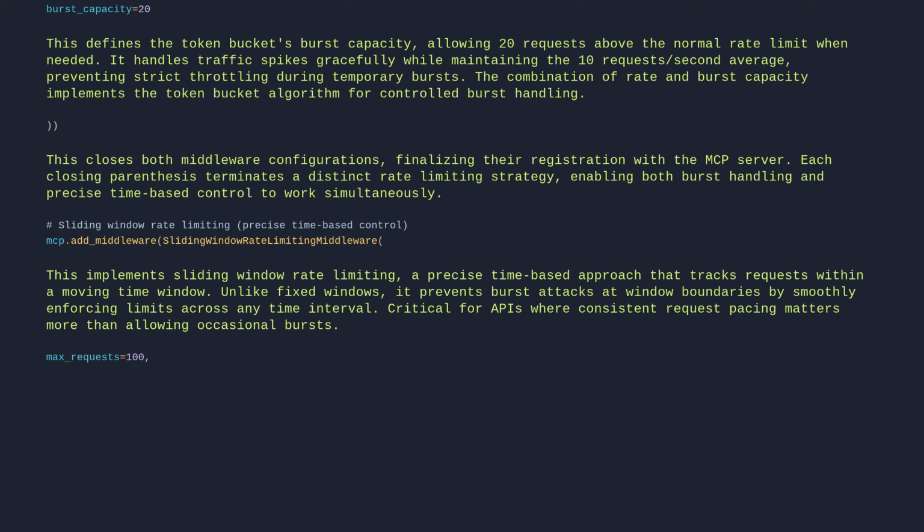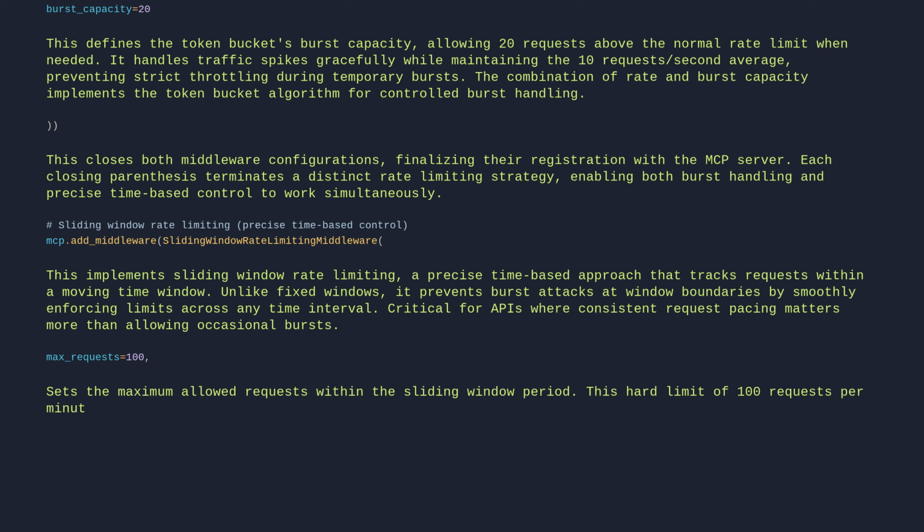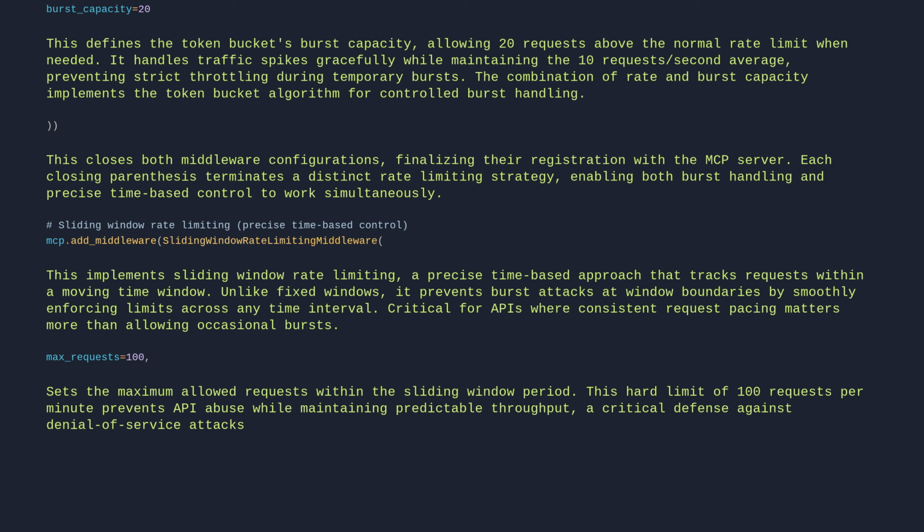max_requests=100. Sets the maximum allowed requests within the sliding window period. This hard limit of 100 requests per minute prevents API abuse while maintaining predictable throughput, a critical defense against denial of service attacks. The sliding window algorithm enforces this consistently across all clients.